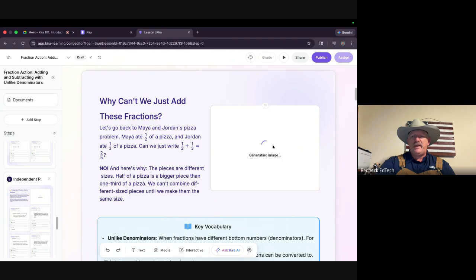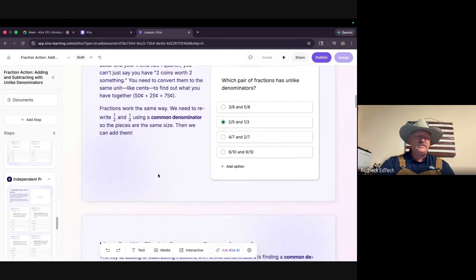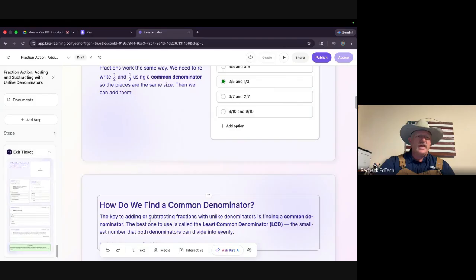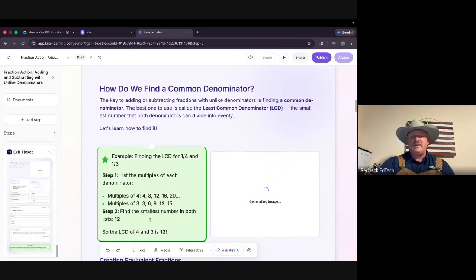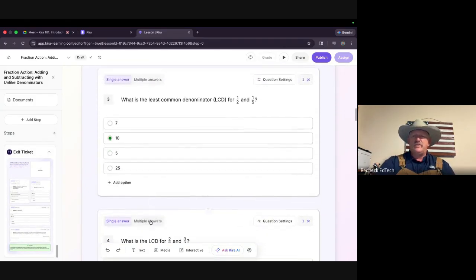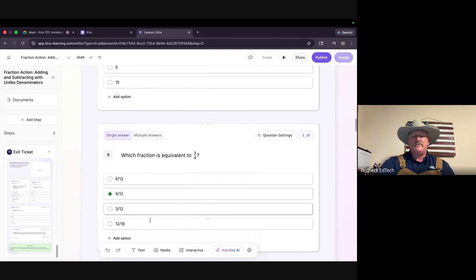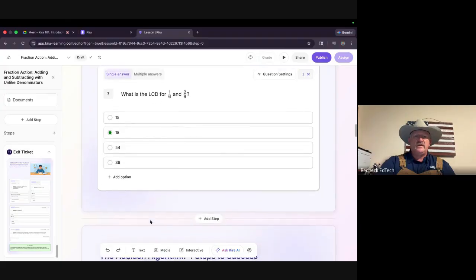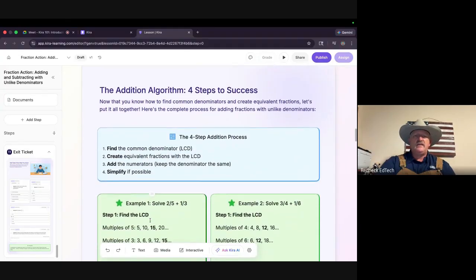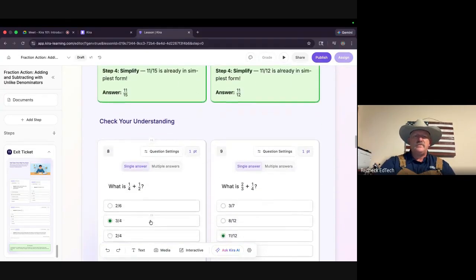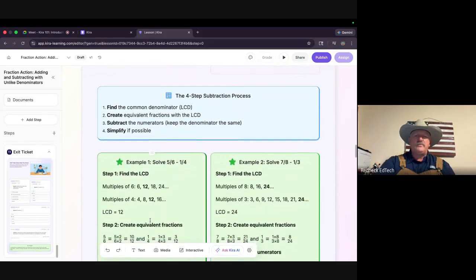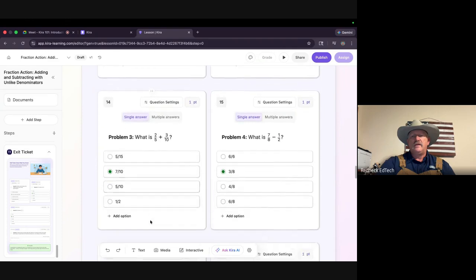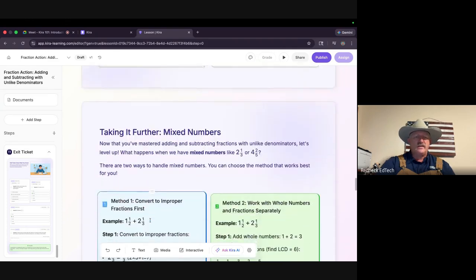As we continue down the page, it will finish generating the images. But as we look down, you can see there is so much more that is added. And it included my exit ticket at the end. So let's scroll down there to see what that looks like. Which fraction is equivalent to 3/4? What's the LCD? The addition algorithm. This is a pretty in-depth little lesson here for a 5th grade class. Let's see what this looks like.